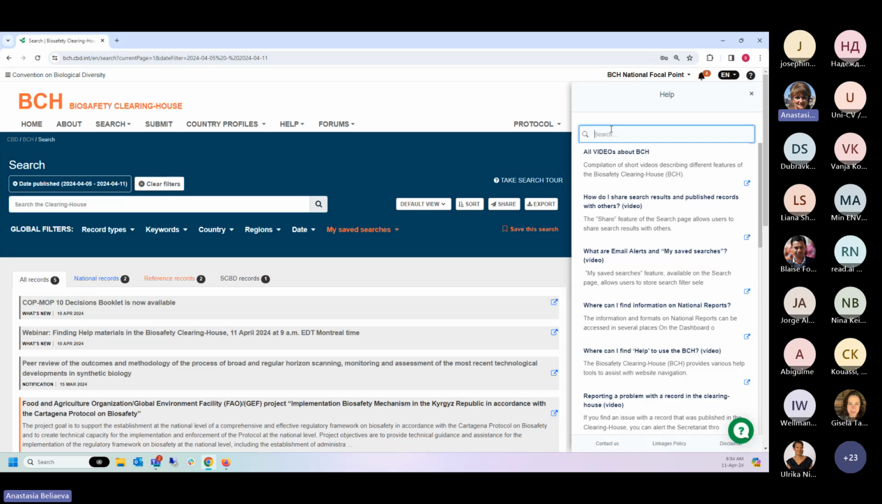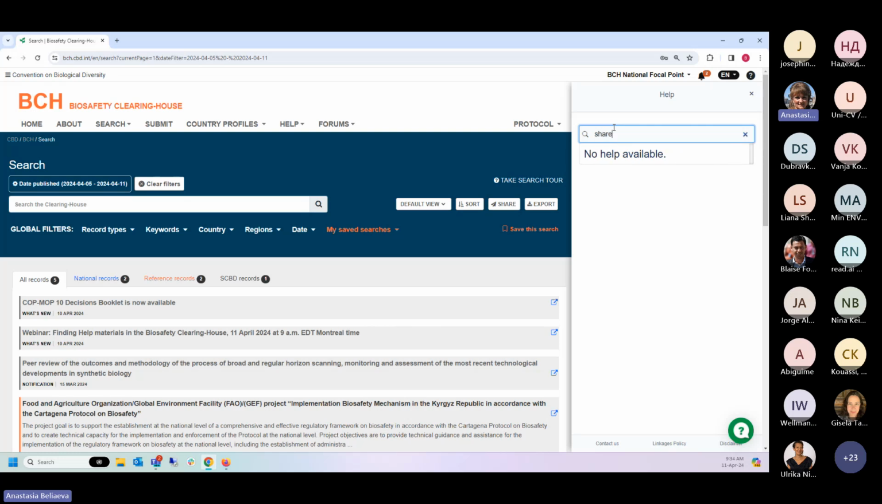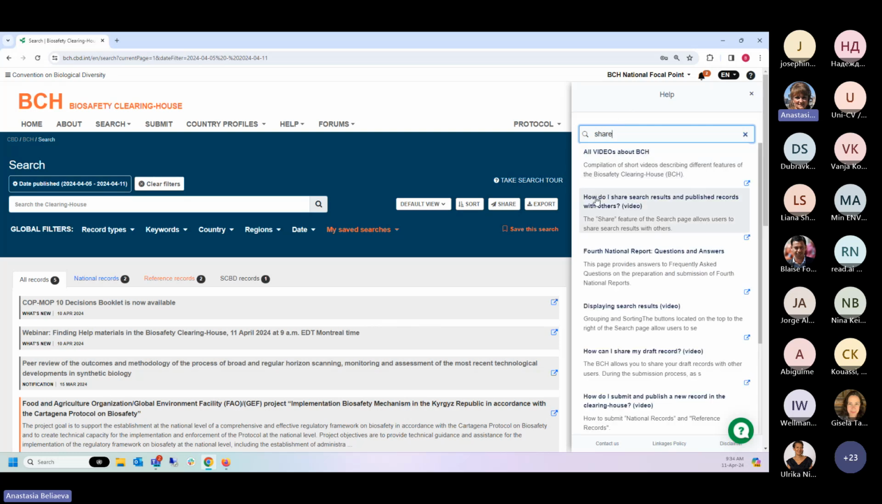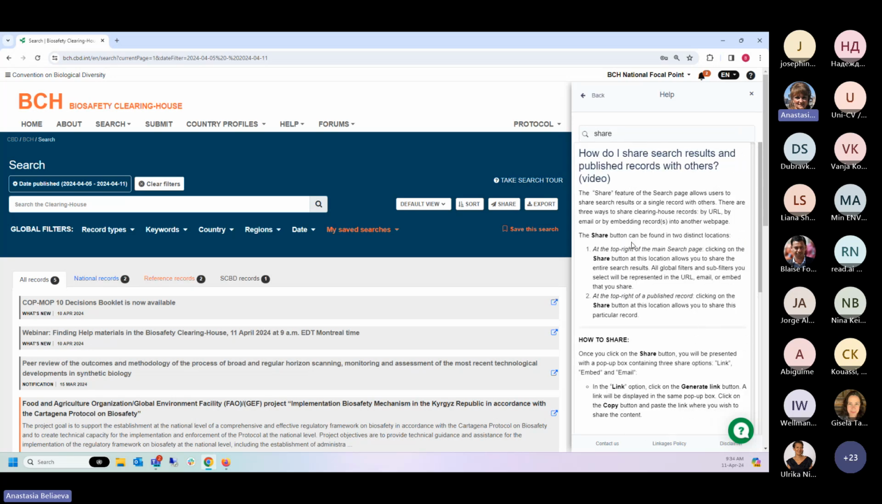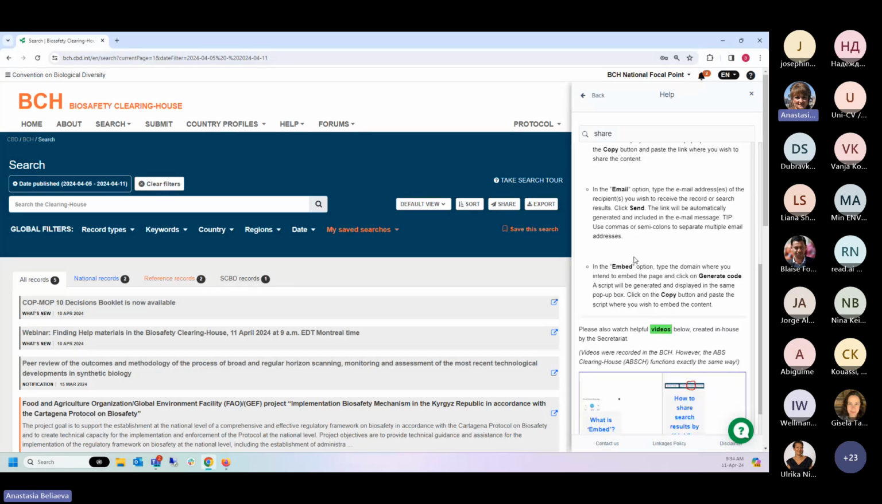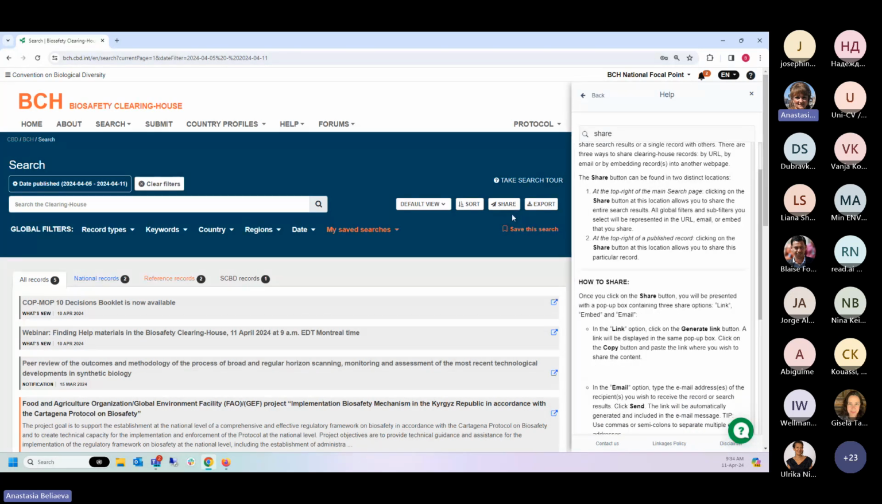For example, I want to know how to share search results. So type the word share and see the articles. Now the contextual pane shows me all the articles that have the keyword share in it. So this is the article I need. I click on it and I see the information. Basically, this article will explain to me this feature here, the share.